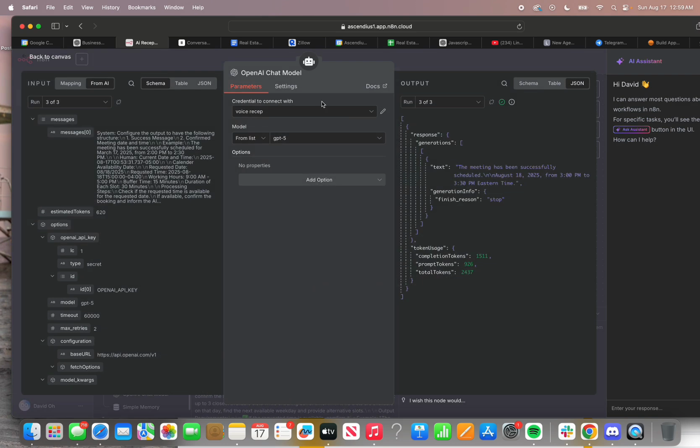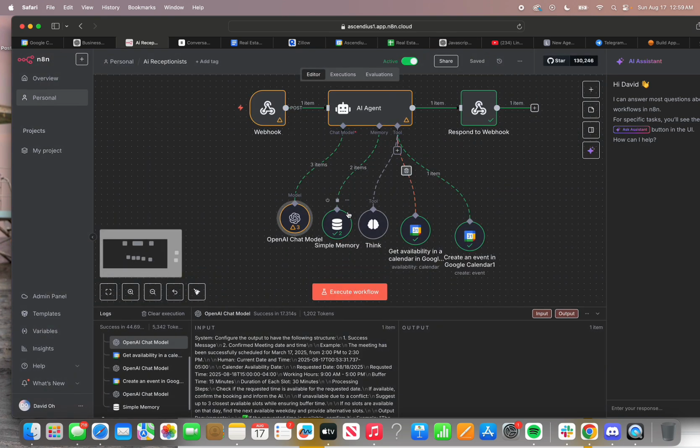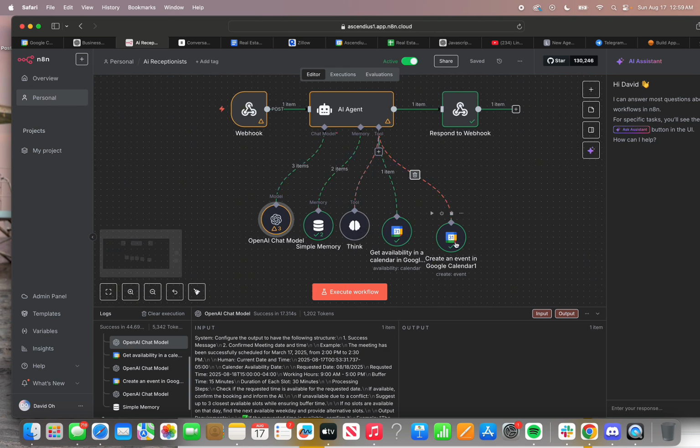OpenAI chat model, click your credentials. I just put my credentials in here and I just put GPT-5. I'm going to actually put this as GPT-4o for now because, like I said, at the time of this recording, GPT-5 is pretty bad. So yeah, I'm going to do GPT-4o, save, and then simple memory. I just put a think tool in here, get availability, and create an event.